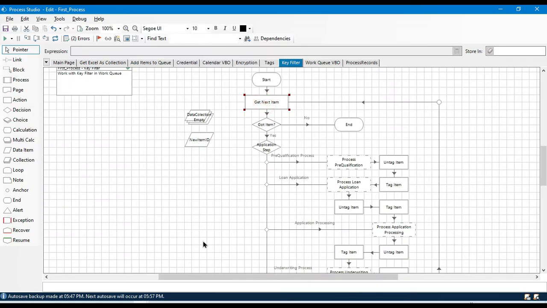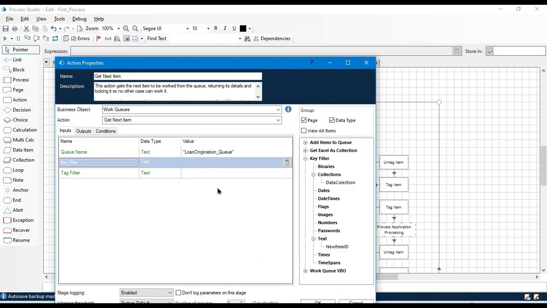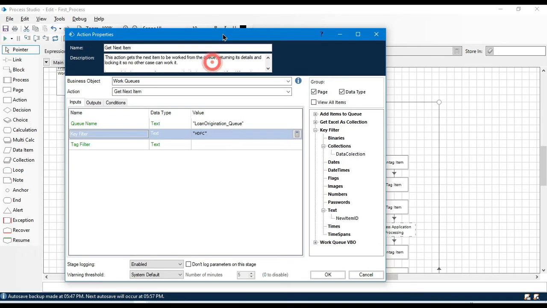So double click here. Now I want to process all those items where the item key is HDFC. So I need to put here HDFC like this. If you put a star here, that will not work. You need to put the exact value that is coming from the item key. So this key filter will take its value from the item key.